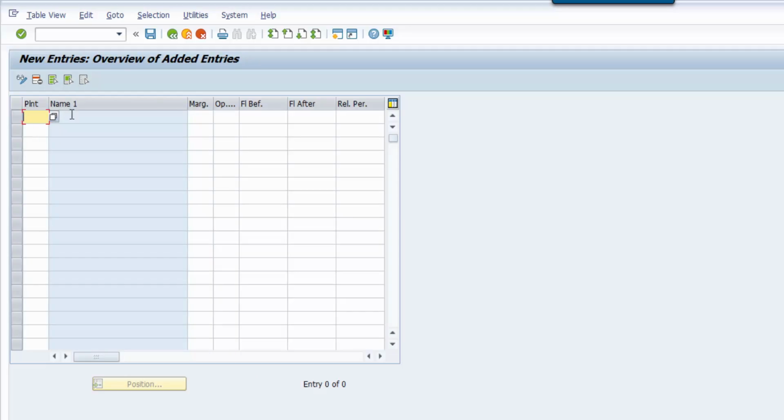Now we're going to put in our Dallas plant. So it's DL and the last 2 digits of our ID. Then you can see that we have to put in under the scheduling margin key 001. The opening period, we've got to put in 1.